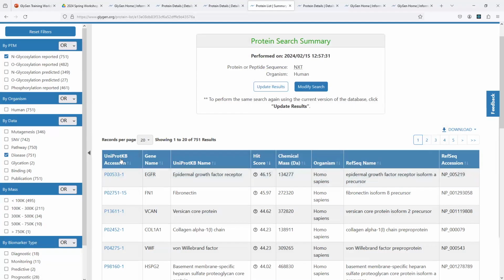One more thing I should mention, you can sort all these columns. By default, it's sorted by the score, but you can also sort it by the ID, the organism, the RefSeq ID, or the protein name.